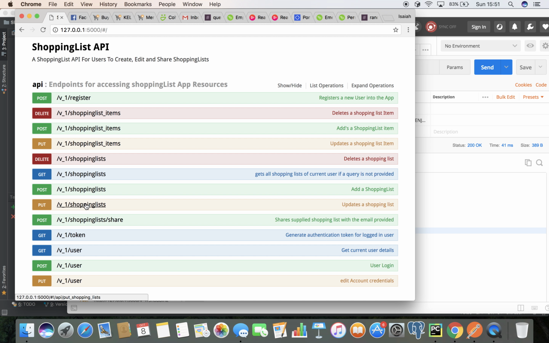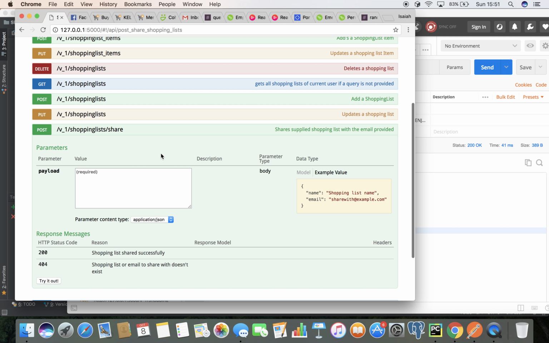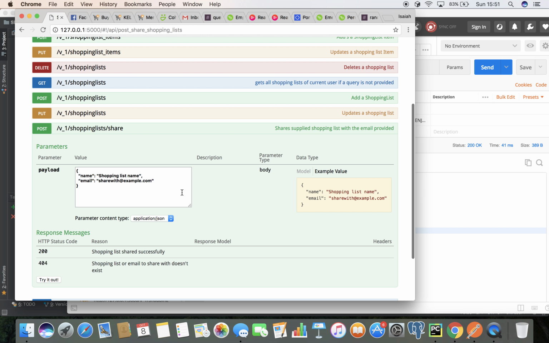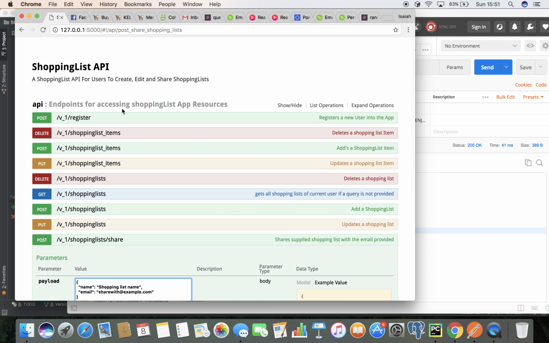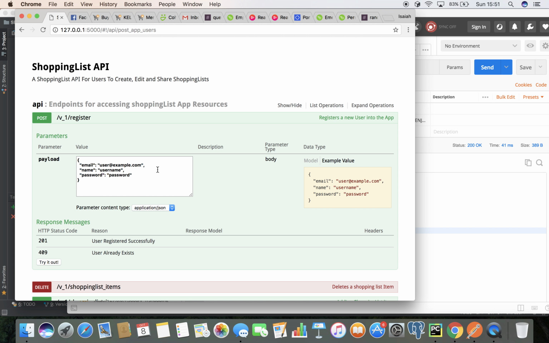From there we can try to share the shopping list. But in order to share, we see that we need an email to share with. So first you can just create another user. You can just register another user to share with.